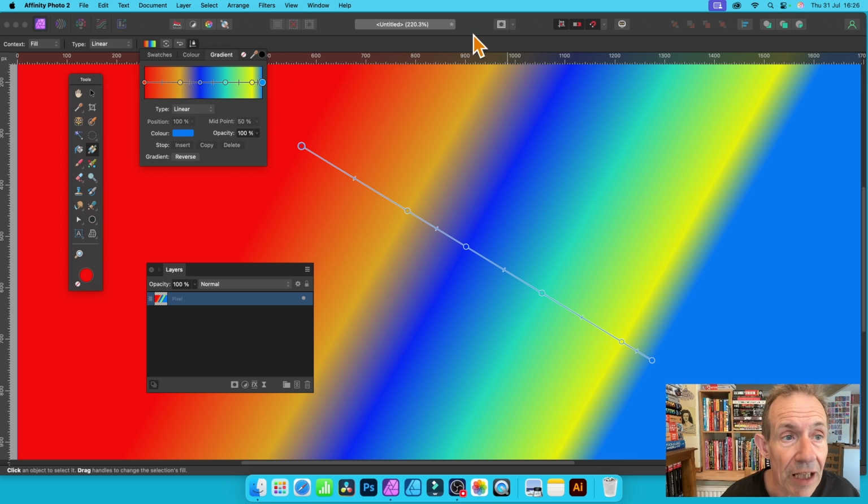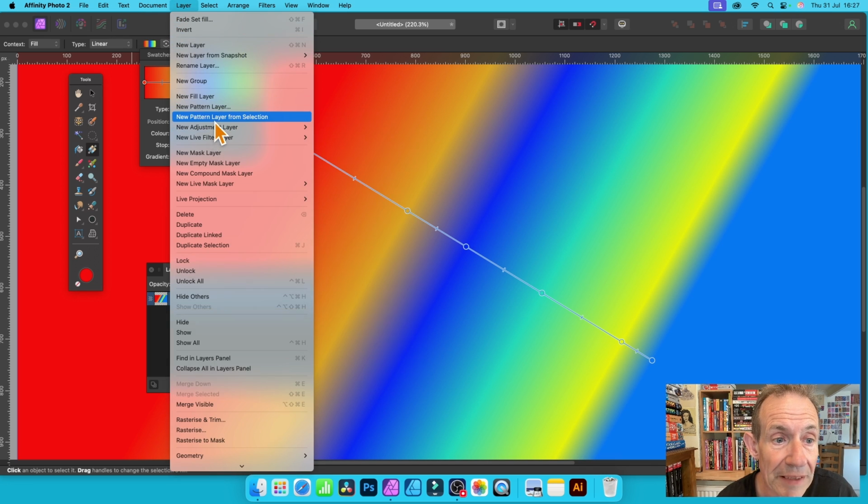Next thing to do, I'm going to convert it into a pattern. And the reason for this is I could use selections on this, but it's not going to be as noisy as the design I'm going to create. At this point, it's quite nice and smooth. It's really not great as a start point. So I'm going to turn it into a pattern. So layer, a new pattern layer from selection.